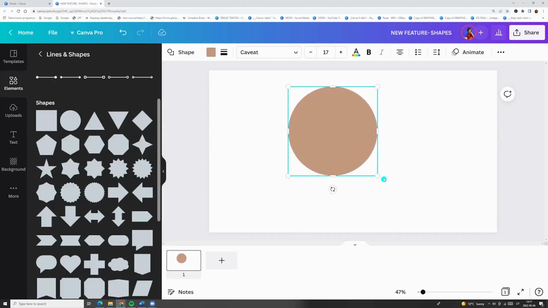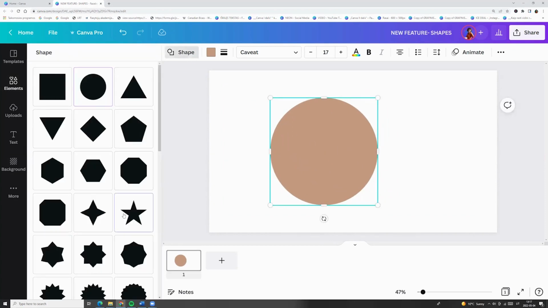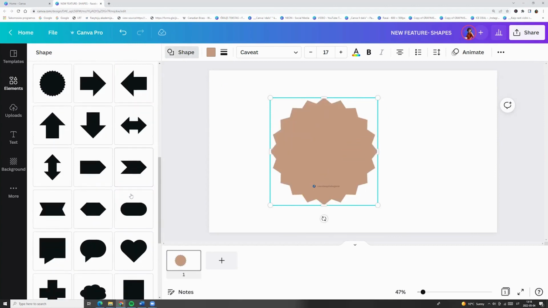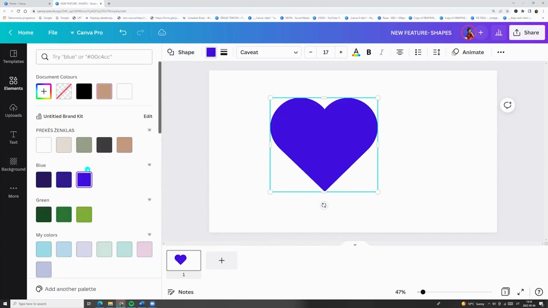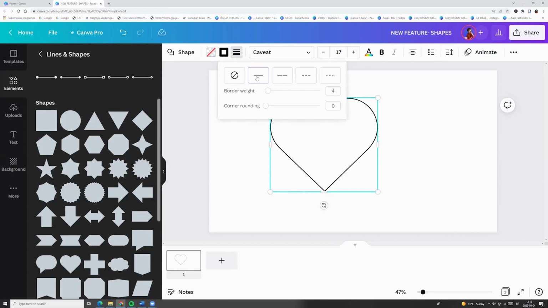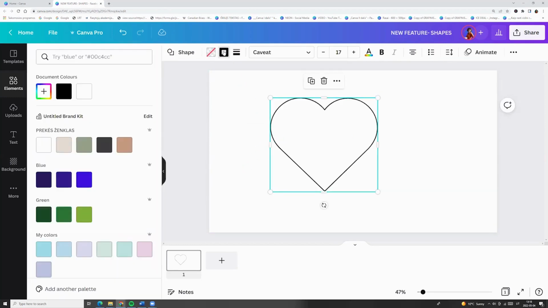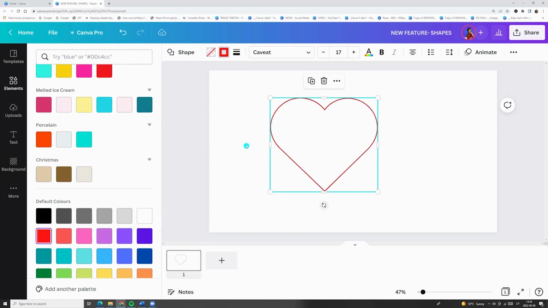We can resize it. We can go to the top menu and change our shape. Now we can go to the colors, we can change our color, or we can make the shape without the color. Now we don't see it, so let's go to the border style on the top menu, and here we can choose our border, and we can change the border color. For example, I'm choosing red.